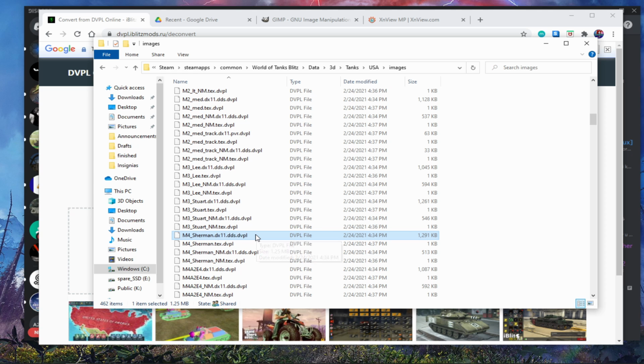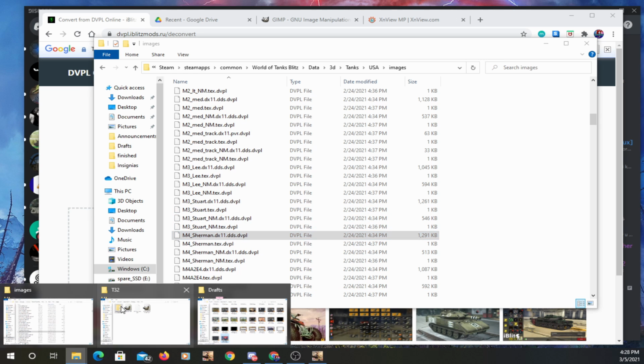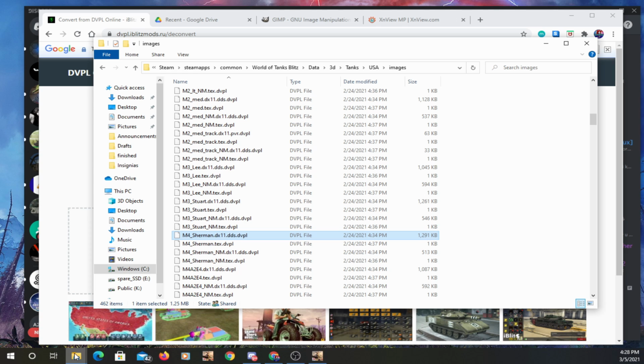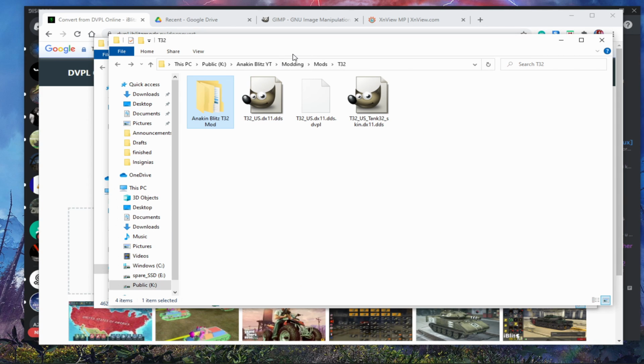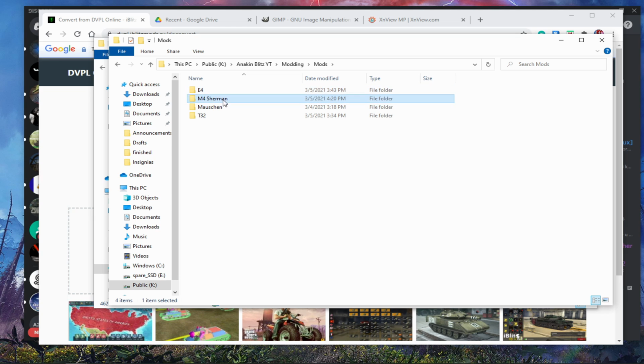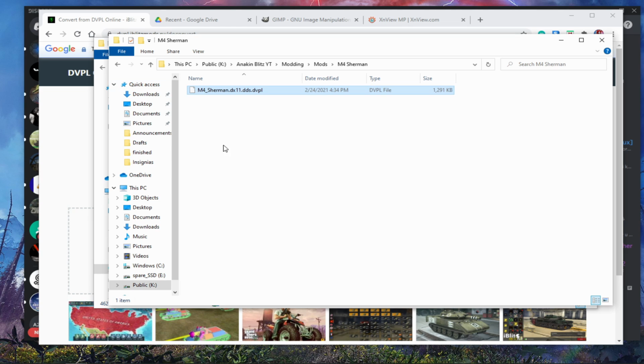Now we're just going to make a copy of that really quick. Then we're going to open up another little thing. Hold on, give me a second. Alright, here we go. So we're going to go to modding. We're going to go to mods, and I made an M4 Sherman folder. Here we go. We're just going to paste that into there. So we can see that now we have the M4 Sherman DVPL here.